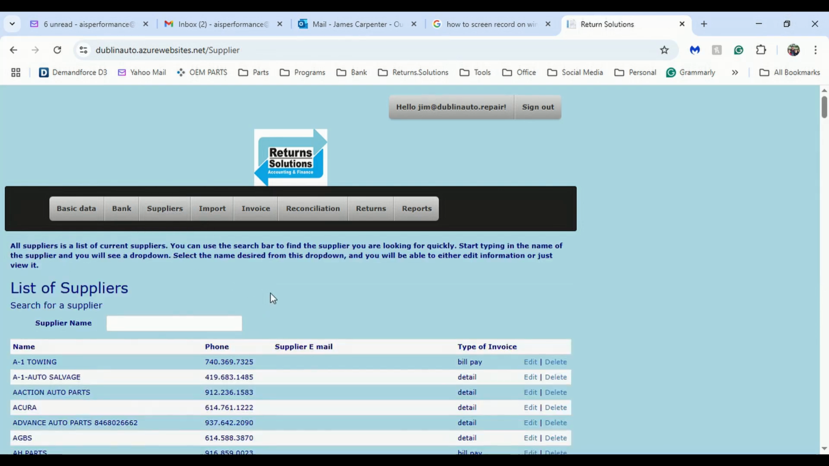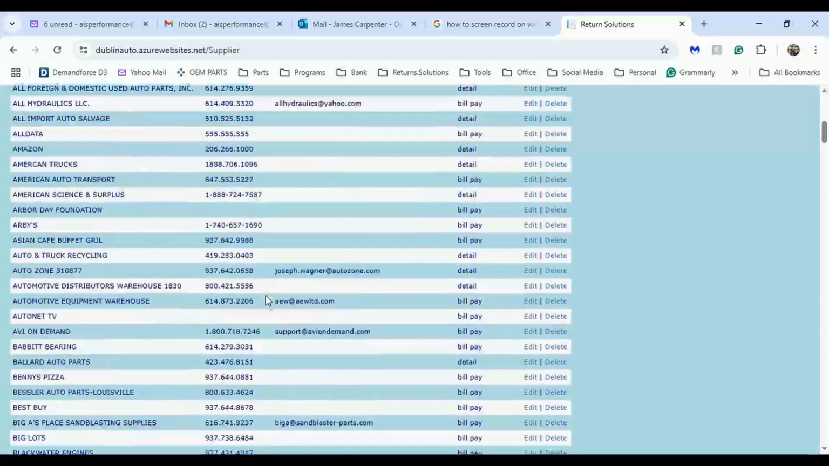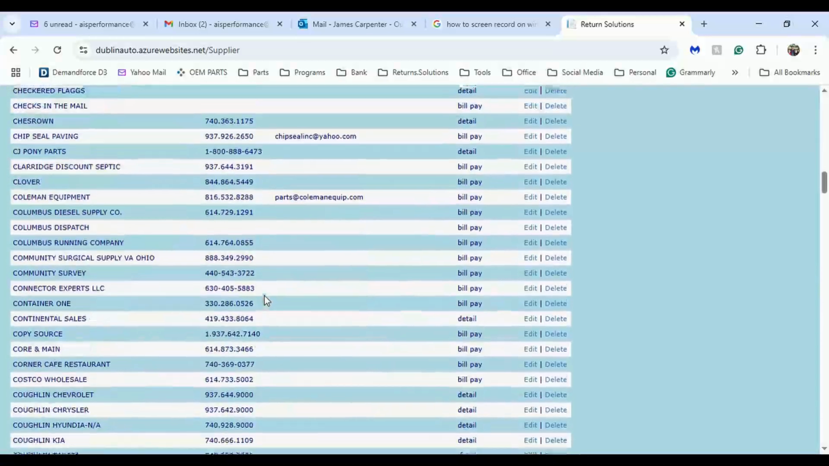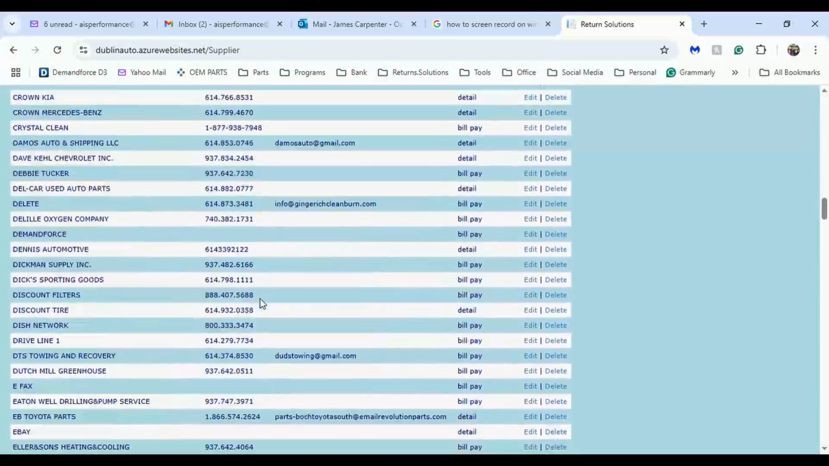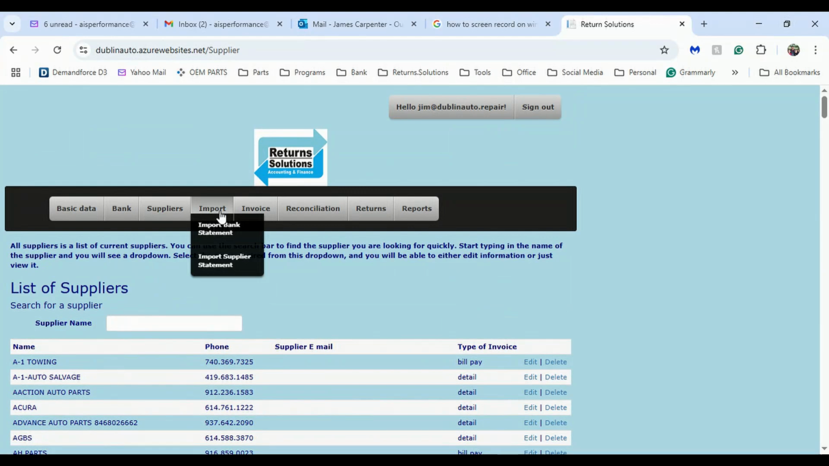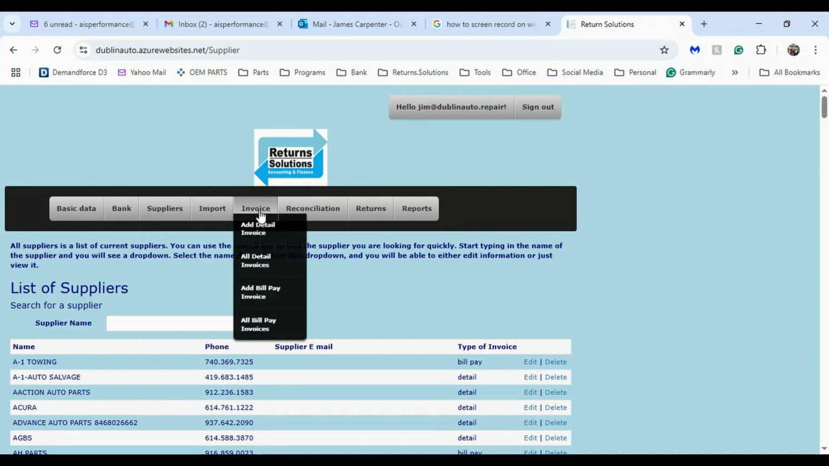All suppliers. Now here you have a list of every single supplier that you work with. Add supplier statement, that's another upload type deal. Import a bank statement, that's to pull that into the program. Or import a supplier statement, which means you're going to pull it into the program. Now we're going to get into the meat of the program.